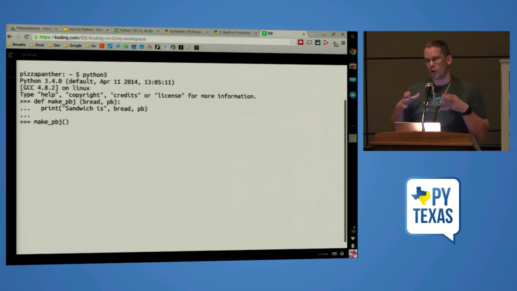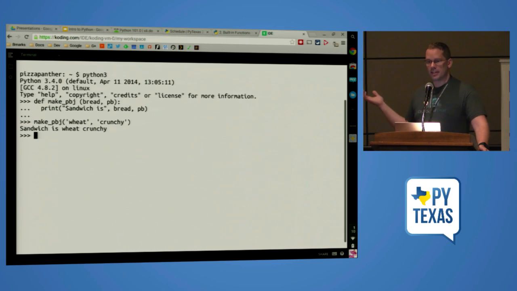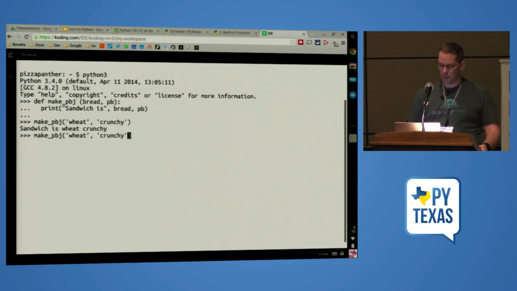a function is called by using parentheses, but we also have to pass in the input arguments that we require. So let's do some wheat bread and crunchy peanut butter. And so now we can reuse that. And since it's defined, we can keep on reusing this function now. So how about wheat bread with smooth peanut butter?